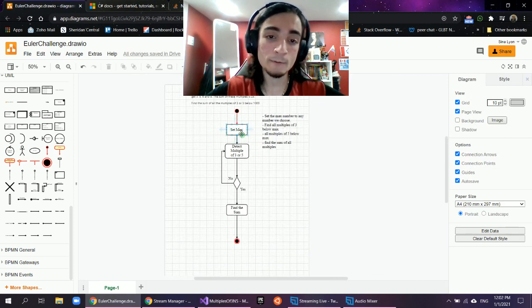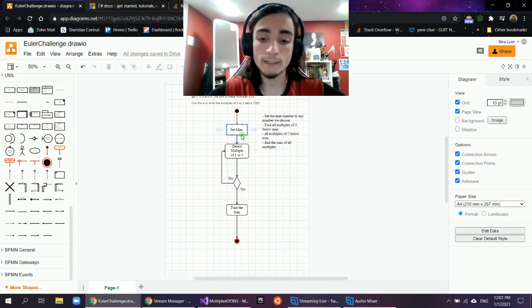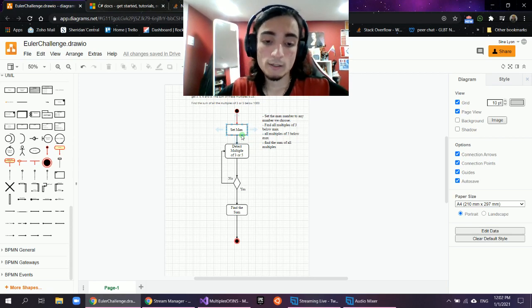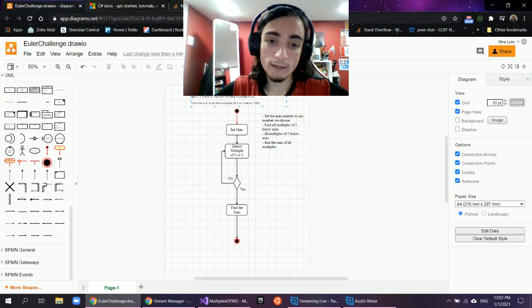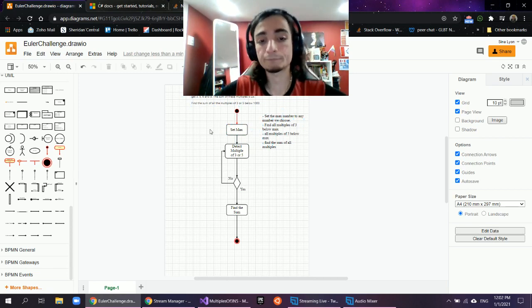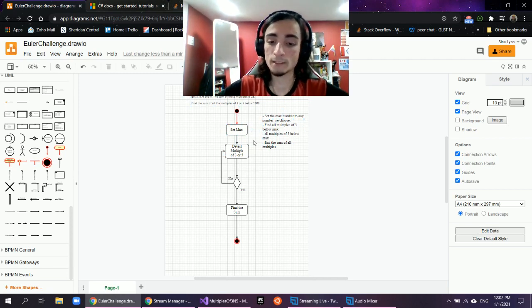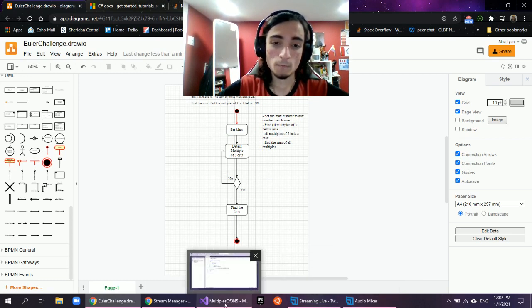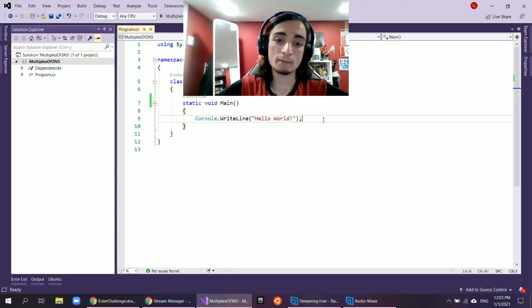Set the max number to 1000, or in this case we're just going to set it to a smaller number to test it faster, and then we'll change it to 1000. So that's good. That's a pretty simple idea. And now let's go to the actual code. Let's set it to a max number first.